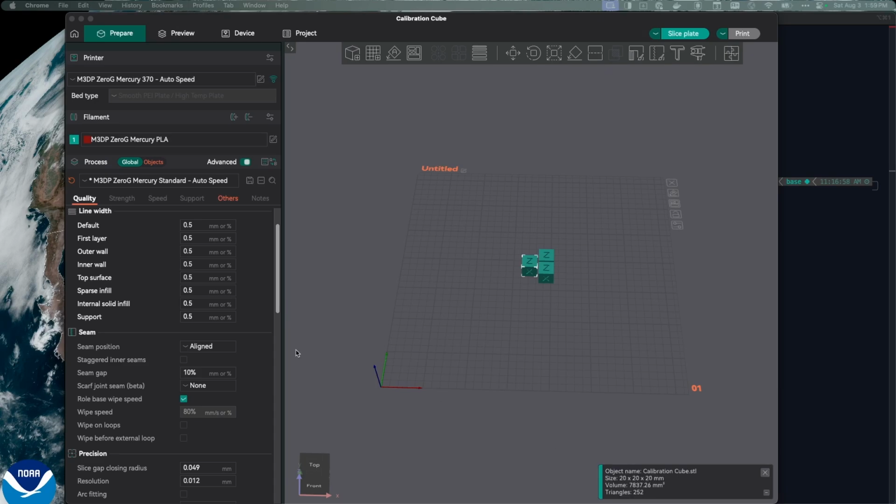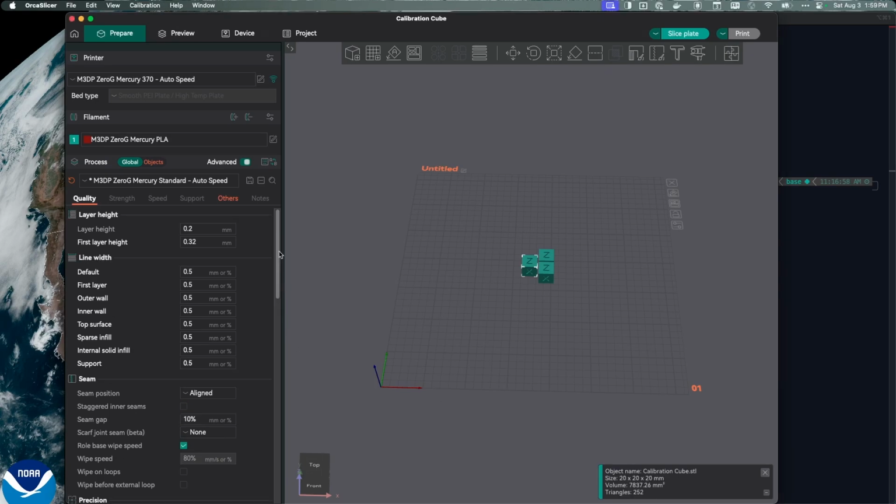So recently, I got a viewer question about the object menu in Orca Slicer. Now, the object menu, for anybody that's looked real carefully, up here under Process, you have both global and objects. What that means is if you go with global, anytime you change either the quality, strength, speed, support, or other settings, that applies globally to everything on your plate. If you just want to change the settings for one of your objects, you can use the object menu.